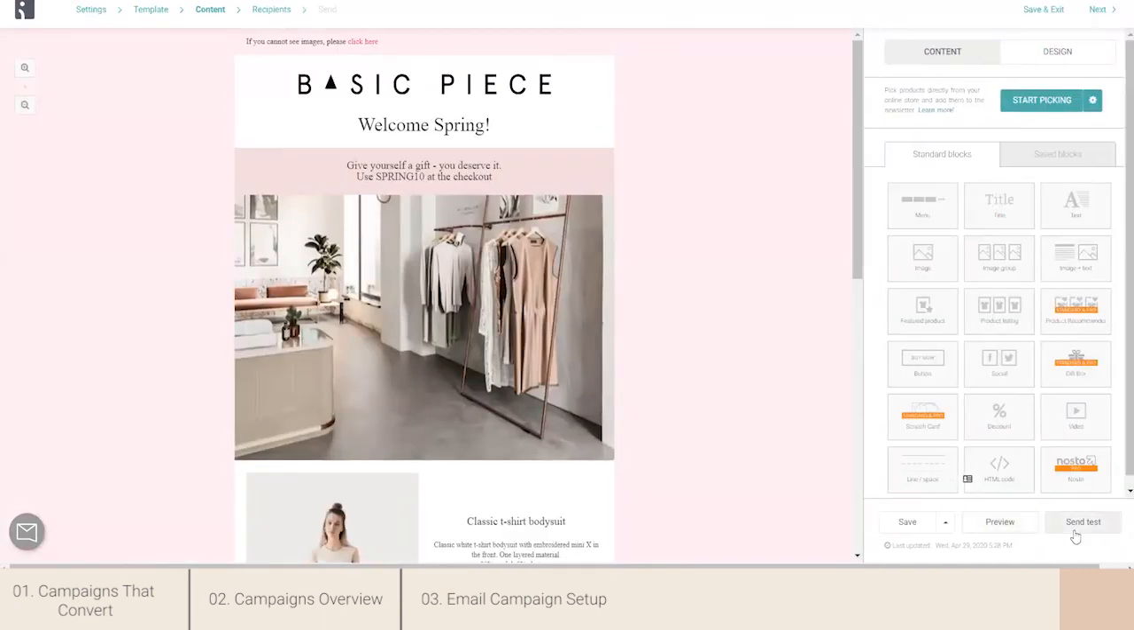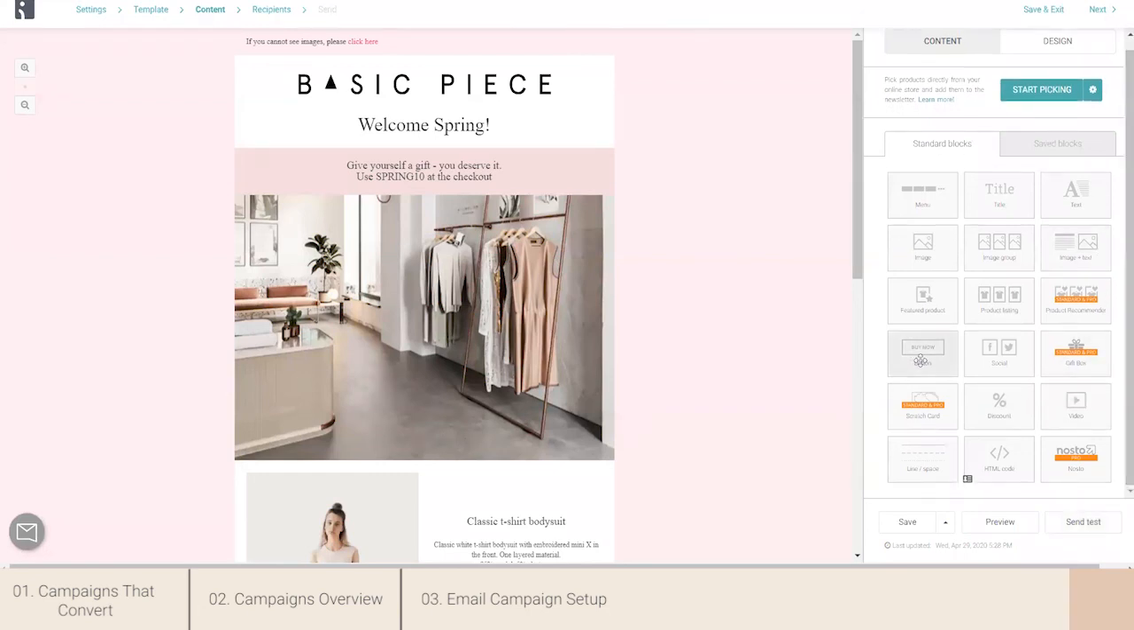But what's important to note here is that when you send a test to yourself, not all of the content blocks will populate. For example, the product recommender or the actual discount code will not be populated. So if you wish to see the final result, you can always create a segment with your email only and just send a real campaign to yourself, just to see how it looks on your end on any devices that you use. And yeah, once you're done, you can just click save.